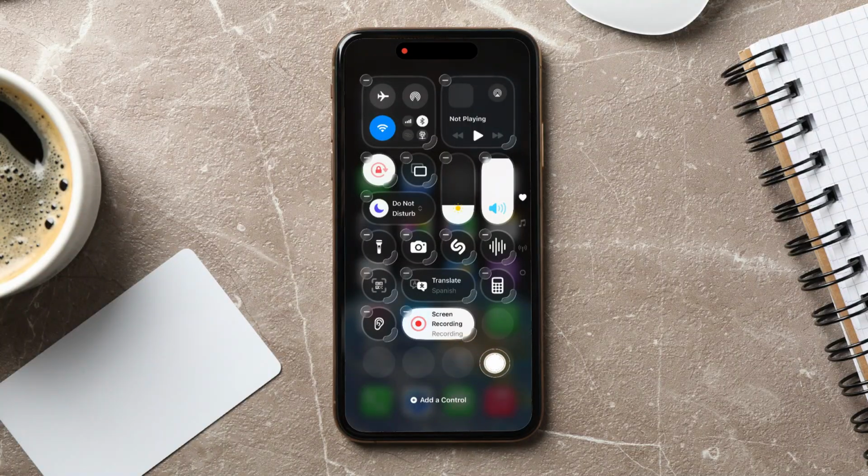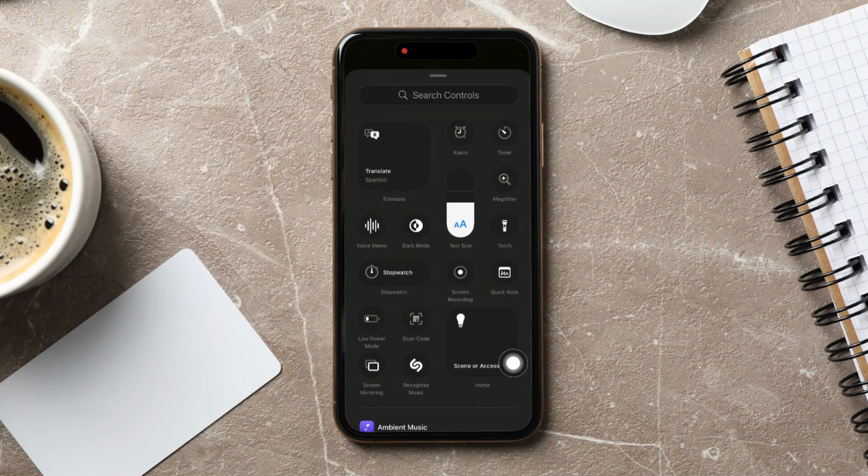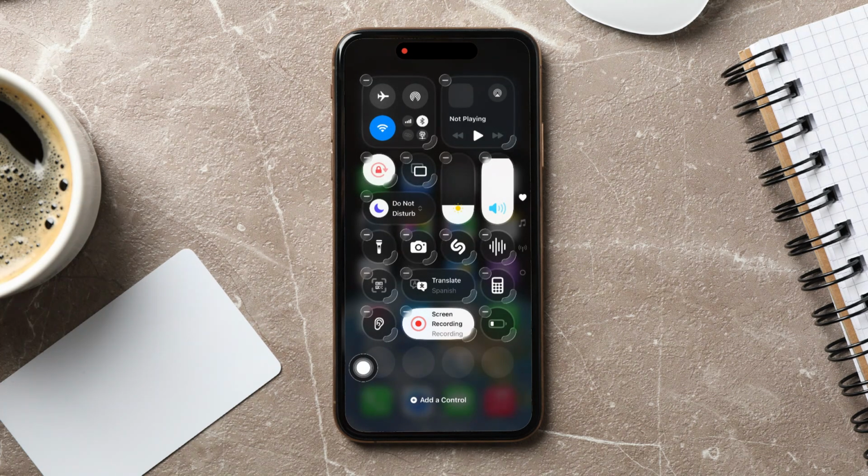Now, tap on Add a control in the bottom. A list of available controls will appear on the screen. Now, simply tap on Low Power Mode from the controls. You will see the mode is added in the Control Center.